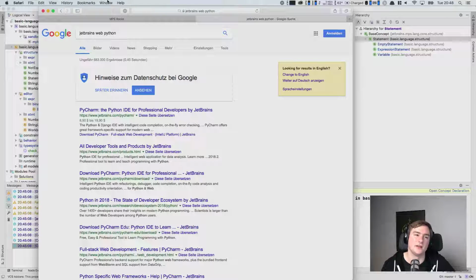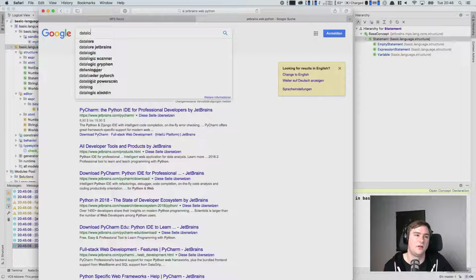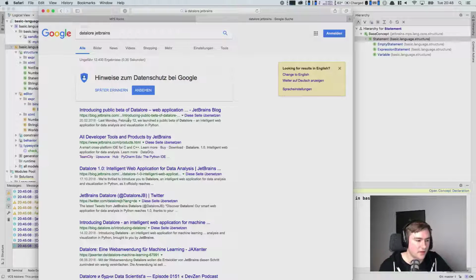Yeah, Datalore, exactly. So this was the name. Data or JetBrains, exactly. So this is based on Jetpad, which is inspired by the principles behind MPS, but it's not built with MPS as far as I'm aware of. Directly in MPS, I think there's no current development going on to bring MPS editors on the web. At least nothing that I'm aware of. I might be wrong, and somebody from JetBrains knows more. Yeah, but this is all I can say.